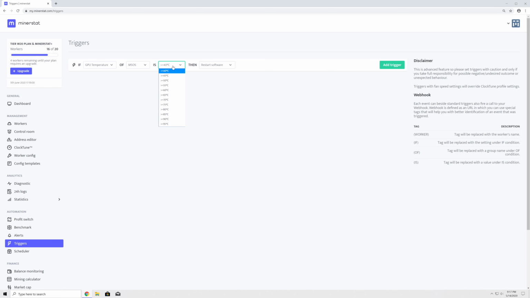The third field is the value. For each variable, there are different values available. For example, the triggers can check if the temperature is higher than a certain value, if the hash rate has dropped for a certain percentage, and so on.